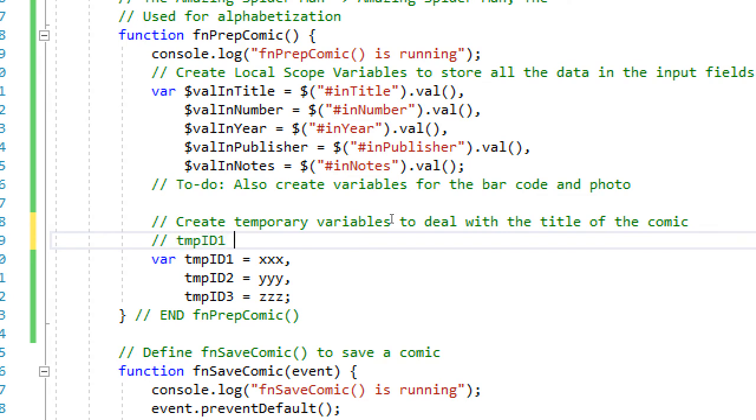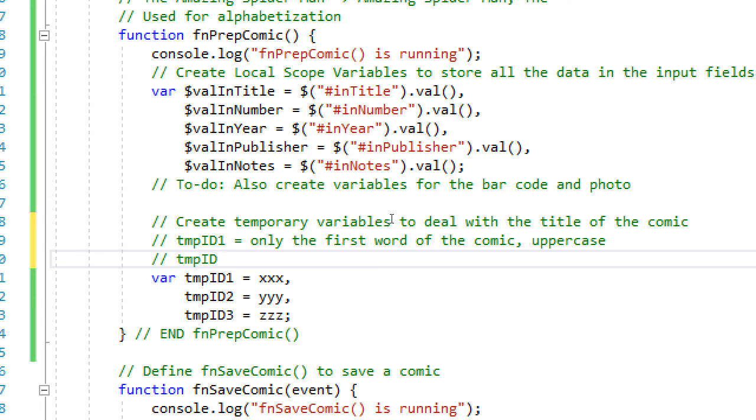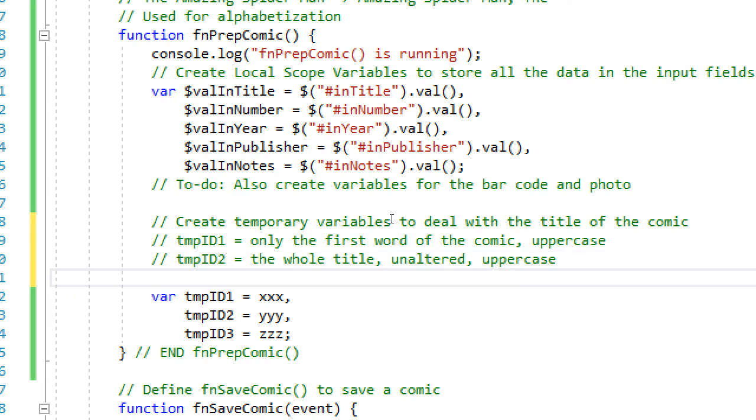The something else will be that temp ID 1 will store only the first word of the comic, uppercase. Temp ID 2 will store the whole title, unaltered, uppercase. Well, I guess just altered besides uppercase. Uncut, we'll say. Unabridged. And then temp ID 3, new version of the title without the, you know, whatever word we determined, the ignorable article. What did we say it was? Article? No, I mean, what was the term for the word the? Article, yeah. So the new version of the title without that article.